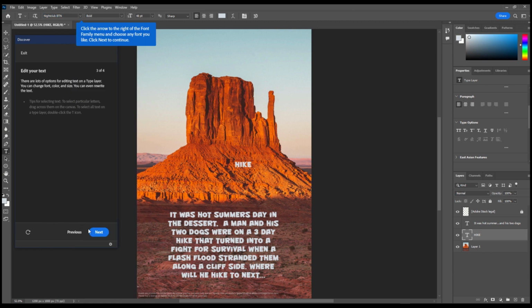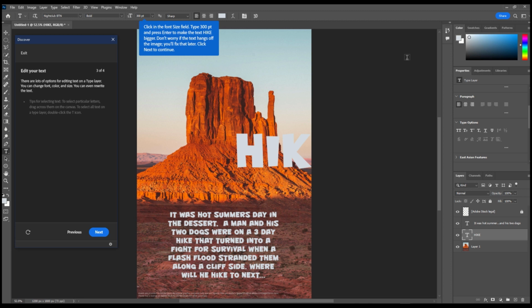Type 300 point. Ooh, much bigger. Oh yeah, there you go. Even though some of it's hanging off, it says we'll fix it later. So let's go ahead and click next.